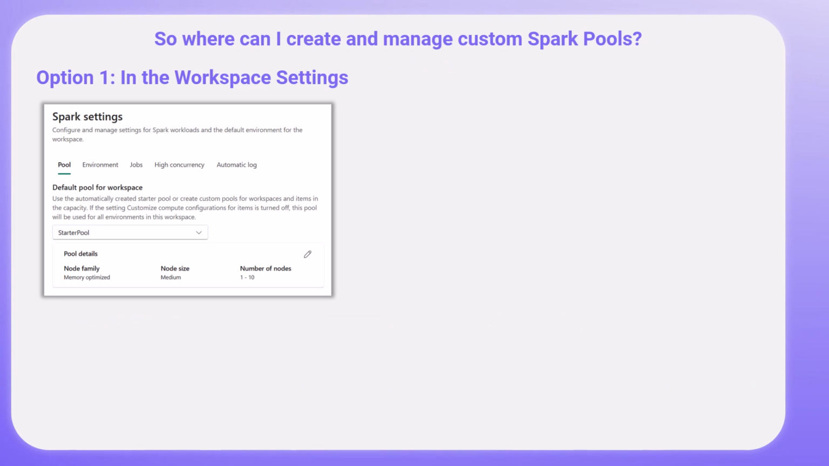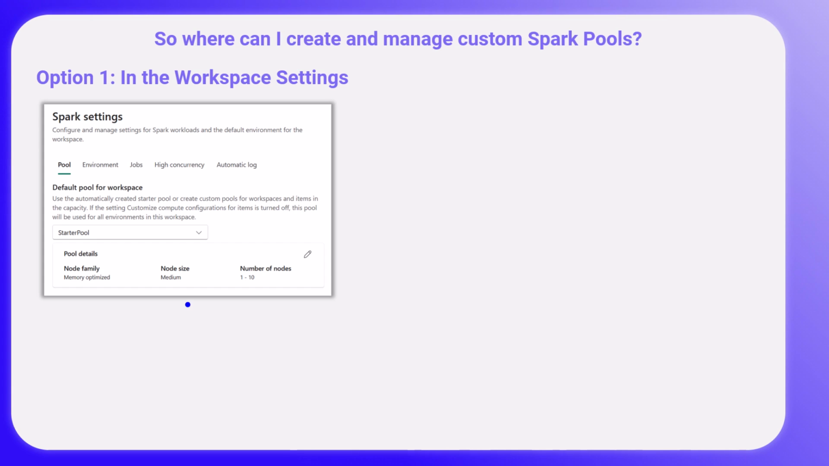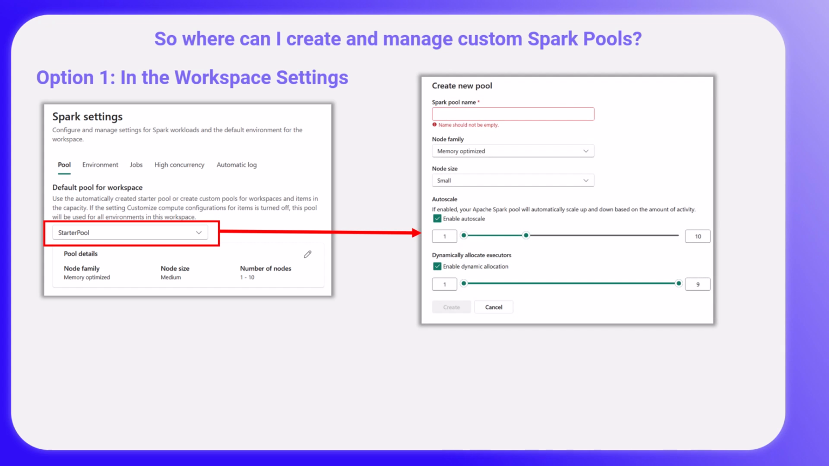Okay, so where can you create and manage custom Spark pools? Well, there's a few different options available to us as data engineers in Fabric, right? Now, number one is in the Workspace settings. So we'll have a look at this in a minute, but you've got a tab here called Pool, right? And it will show you the default, which is a starter pool. But then if you click on this button here, then you can actually create a new pool, right?